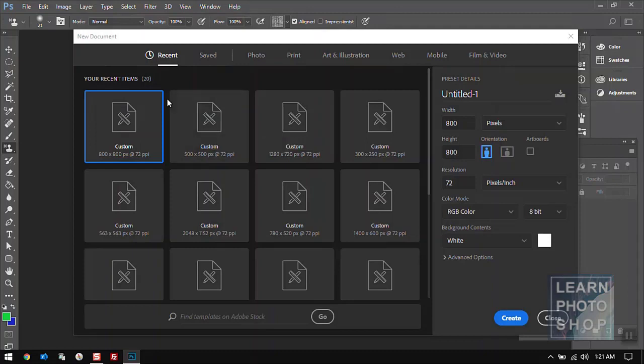So say for example your Photoshop opened with this window by default. The first thing you need to do is set your canvas size. Now in Photoshop everything is in pixels. Don't use anything else, but make sure you get used to using pixels. Say for example I'm making a canvas of 800 by 800 pixels. Resolution for now as a beginner level you keep it at 72, pixels per inch. The color mode, keep it at RGB.